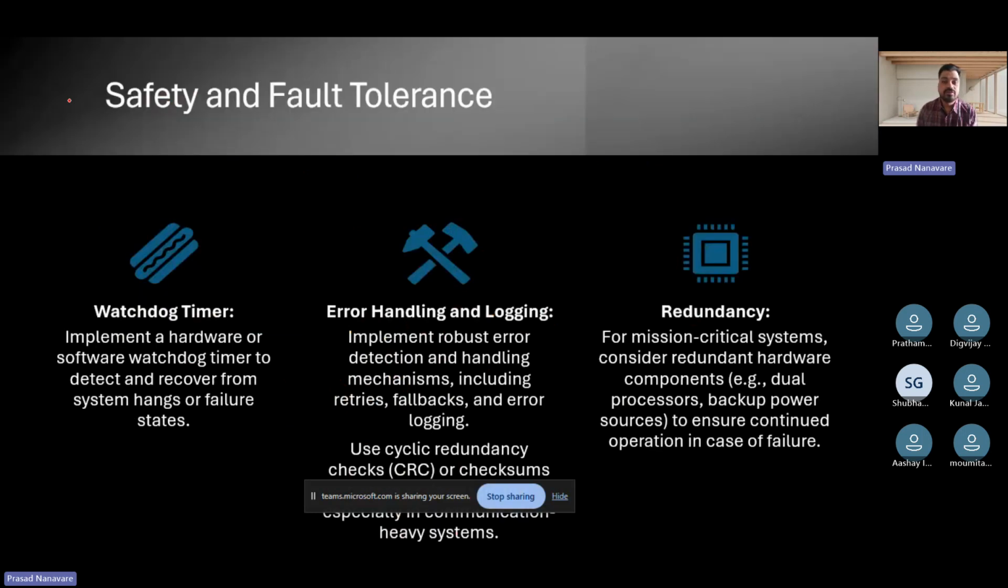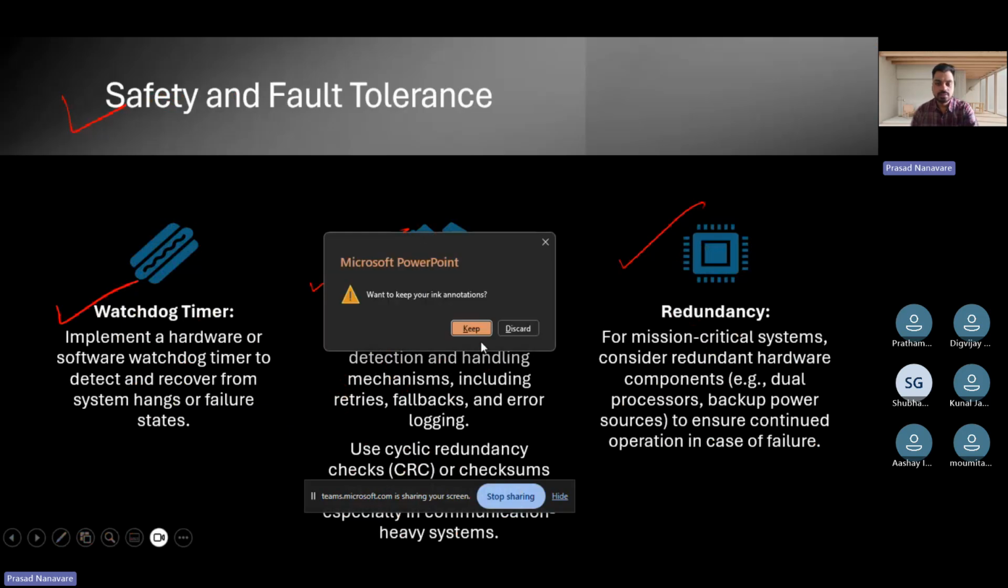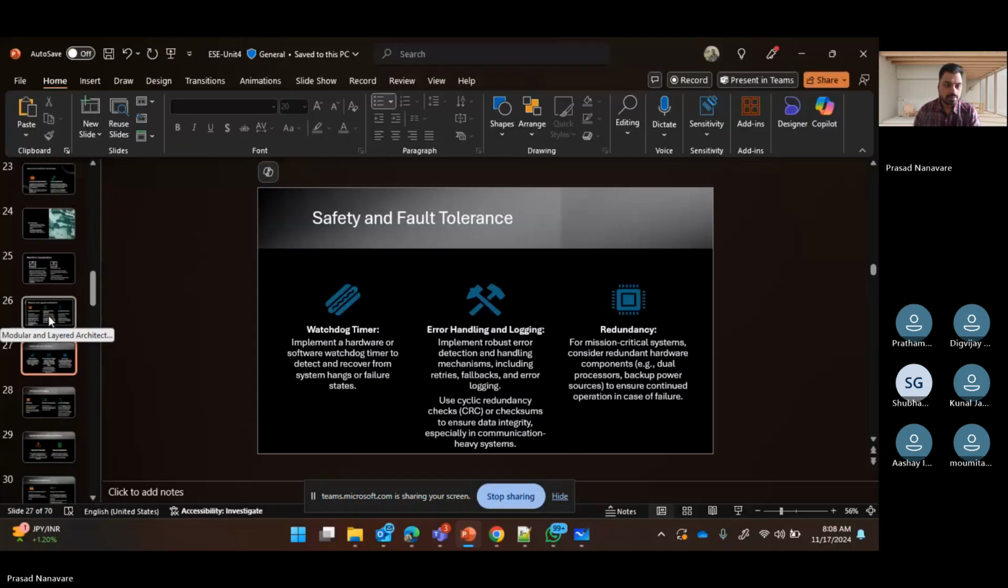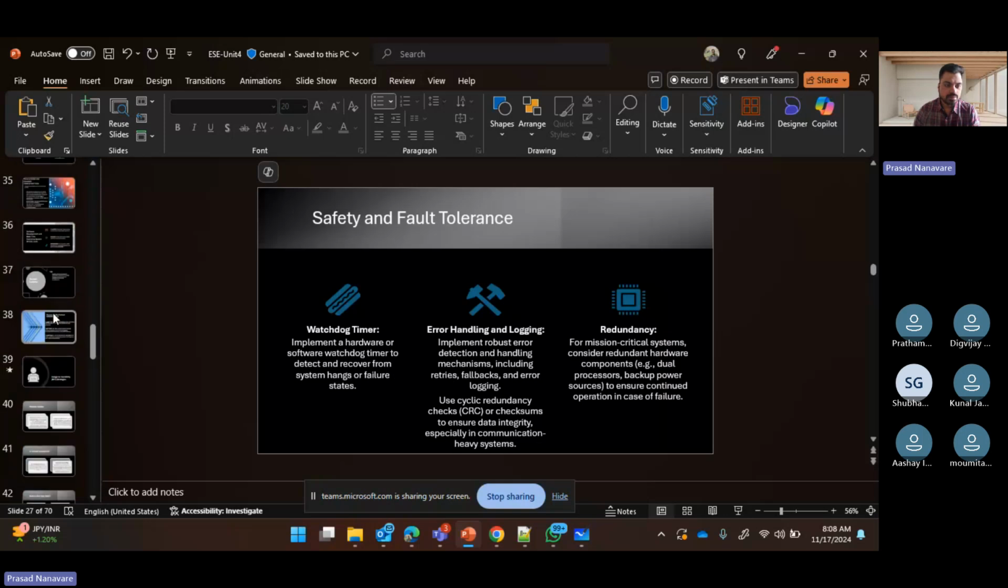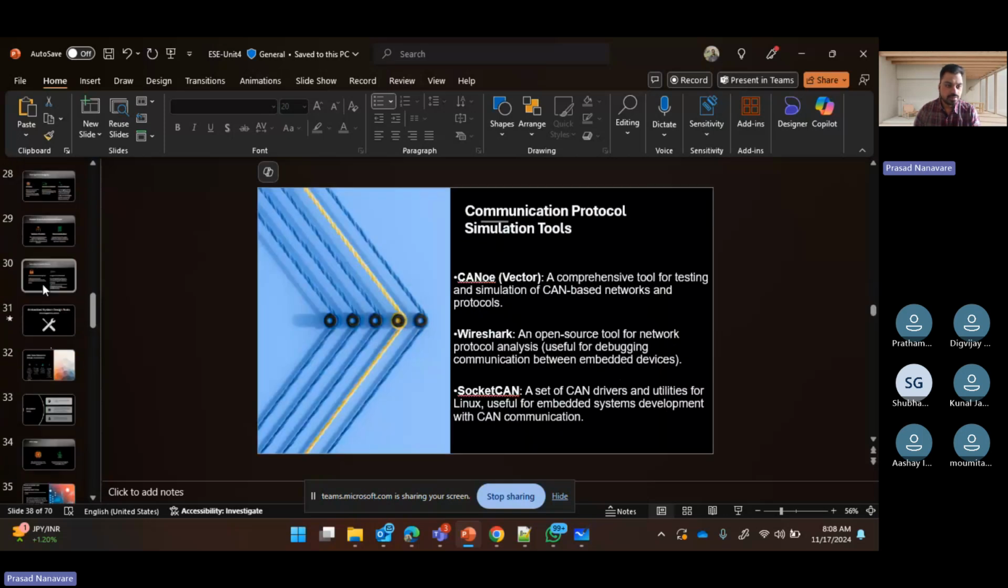So the safety and fault tolerance mechanism. Here, basically not mechanism, standard practices. So it says have a watchdog timer in place, then error handling and logging and redundancy in place. Yeah, we completed till here yesterday.